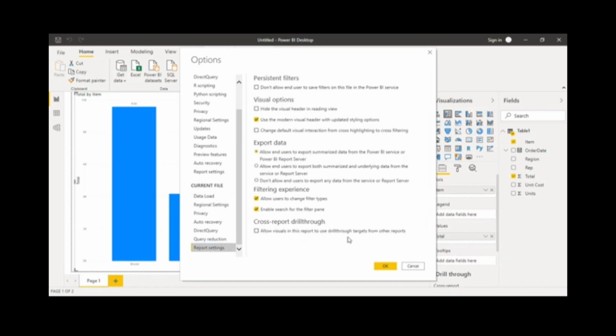Now what report settings allows is whether we want the end users to summarize the data or not. Right now, as you can see in this export data option, we have allowed the end users to export the data from Power BI, but if you do not want them to, you can click on don't allow the end users to export any data. That's as per your choice.